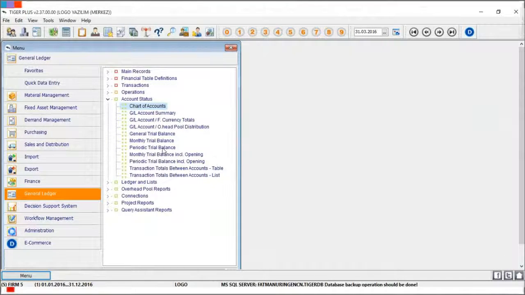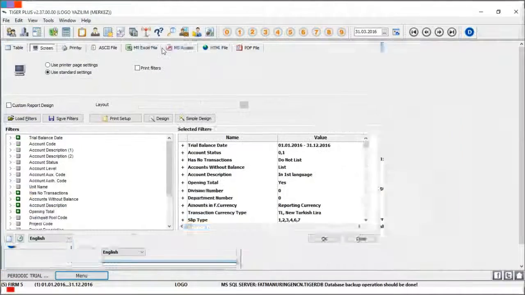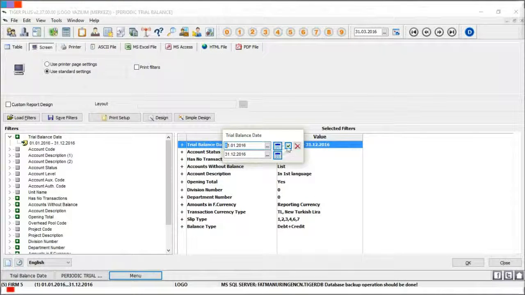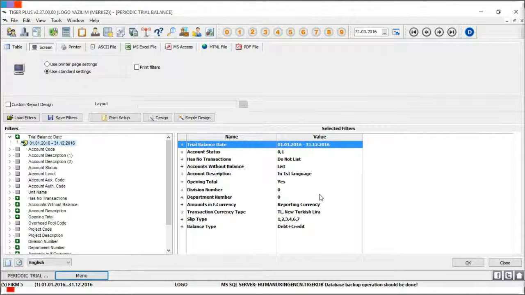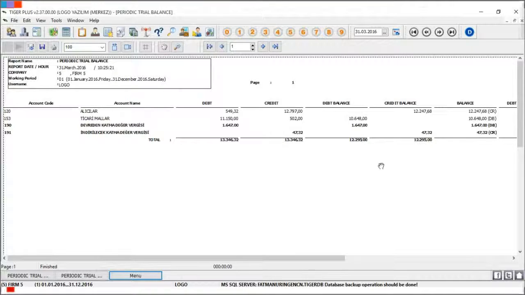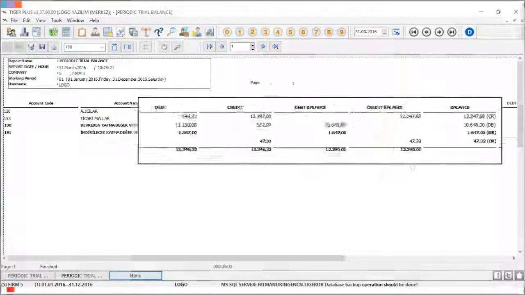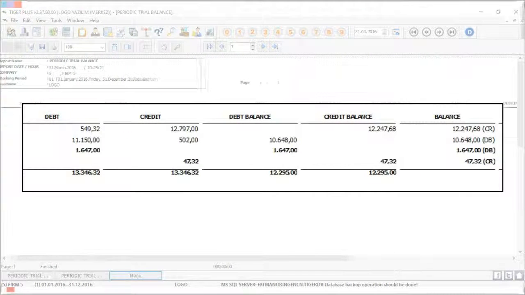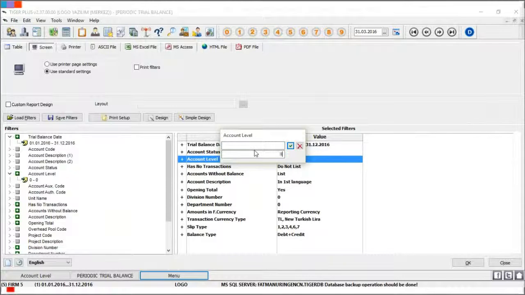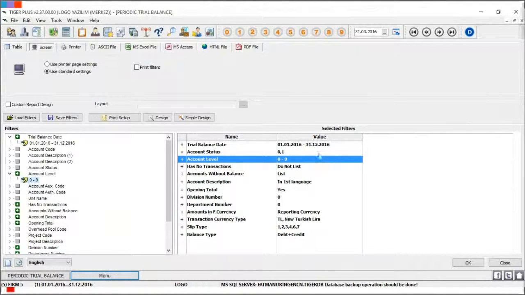The most used reports are trial balances. These reports are used to list the debit, credit, and balance totals of accounts. As an example, periodic trial balance report is generated. It is used to list the periodic debit, credit, and balance totals of accounts. You can track the total amounts on given dates. Subaccounts can also be listed by giving account level value on filters.